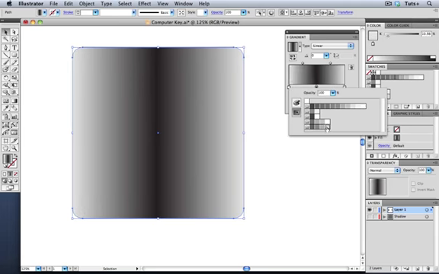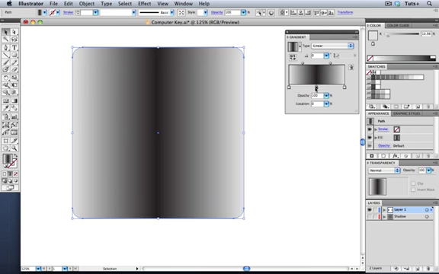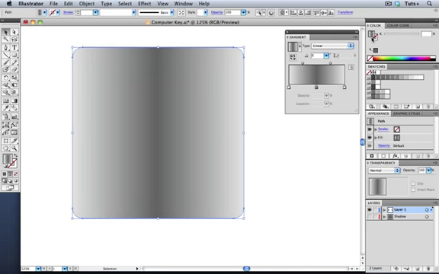I want to change the color of the middle stop, and another way to do that is just select it and drag a swatch from the swatches panel onto the color panel. You could also just drag the swatch onto the color stop itself. In Illustrator, there's usually about 3 ways to do the same thing.